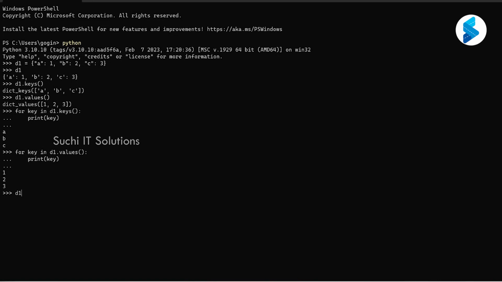Okay. D1 dot items. It is basically dict_items, which is nothing but a list of tuples, where the 0th index is the key and the first index is the value. It is a list of tuples. Each tuple is an item, and each item has two values: the 0th index is the key, the first index is the value. Clear? Clear, sir.